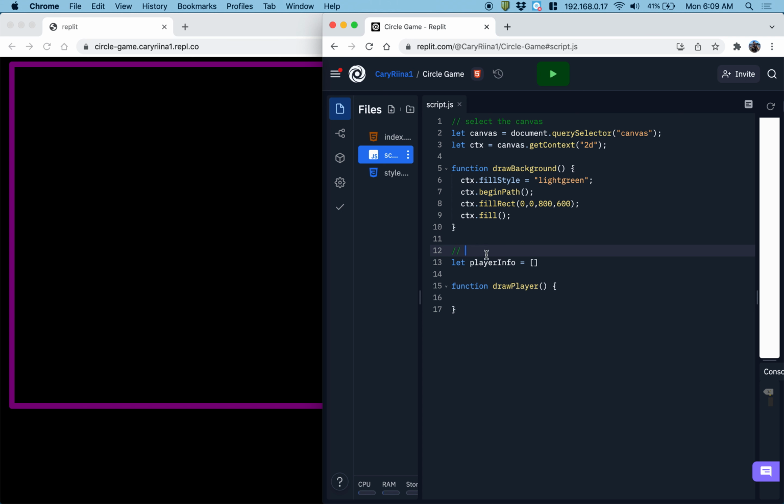Now, for the player info, I'm thinking that it's going to be the X and Y positions for the center of the player. It's also going to be, let's see, we could do the X speed and Y speed. So we might have to come back to this, but I'm thinking that this might be all the information that I need for my player so far.